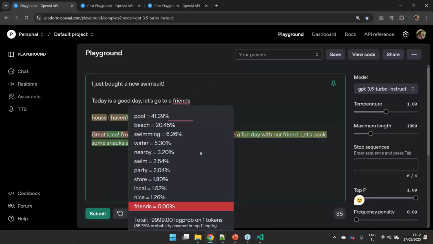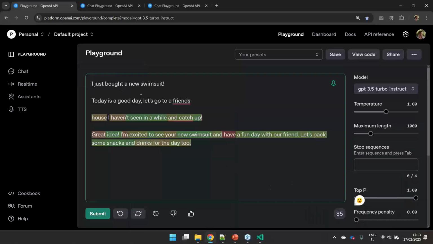However, what I want to show you is that different words now have a high probability. Previously, I didn't stop long there, but previously the highest probability word was park. Now the highest probability word is pool, beach, swimming, water. These are the kind of words that now make sense because we adjusted our prompt. So as soon as we added an additional prompt to our sentence, different words got different probabilities.